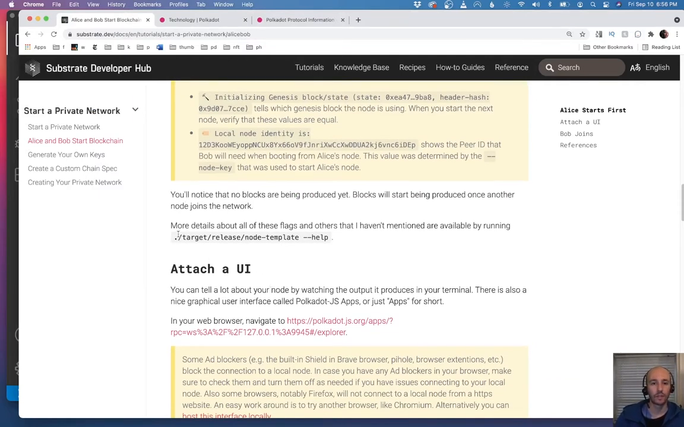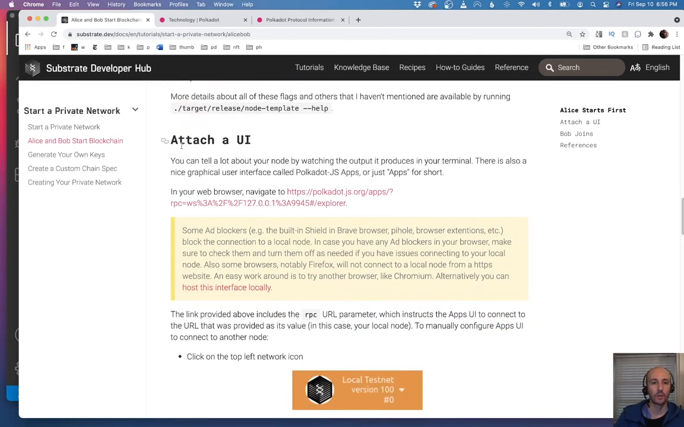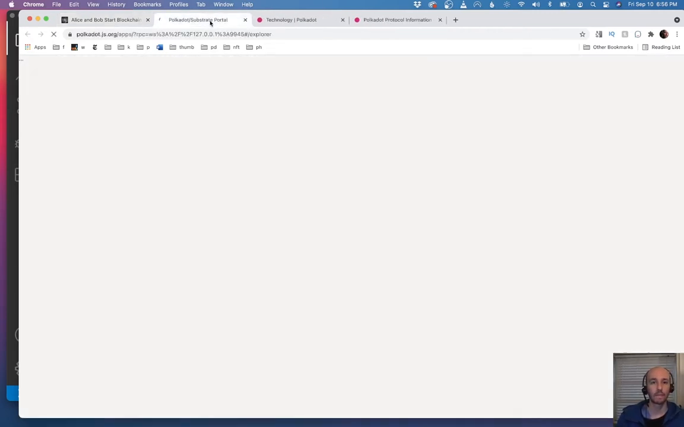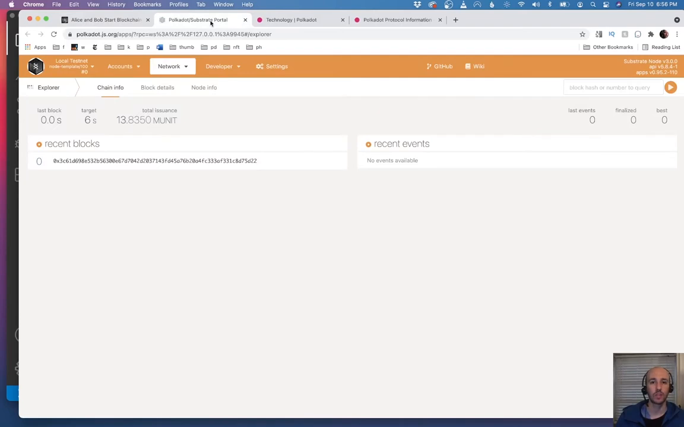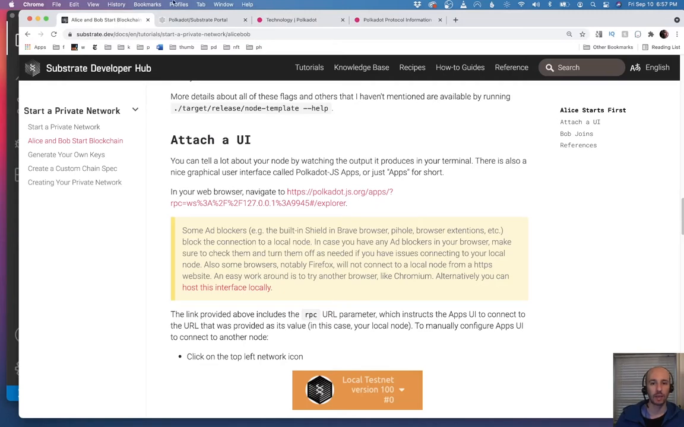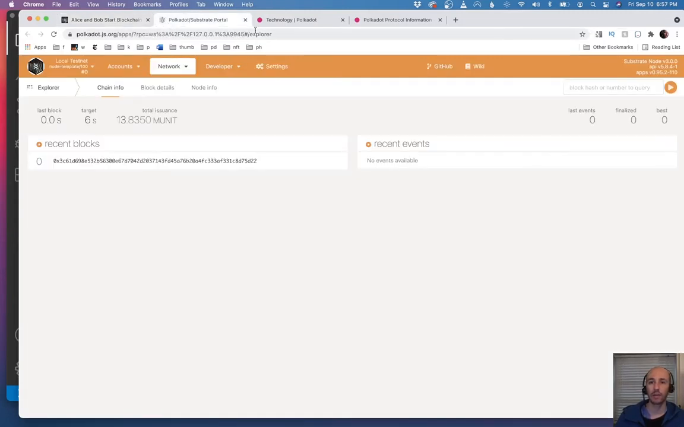You'll notice some more details. Okay, so now we're going to attach the UI. You can tell a lot about your node by watching that. So navigate to there. Handy. Let's see what happens. Okay, some ad blockers. Getting any ad blocker notices? No.